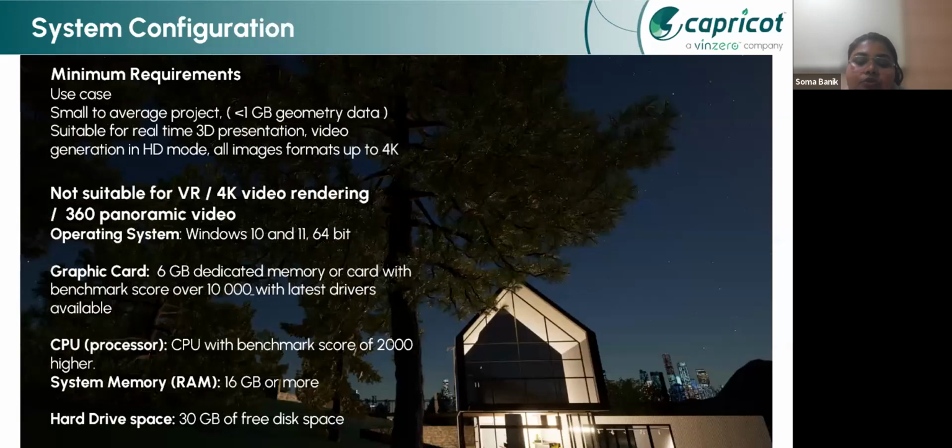Next, we'll come to the system configuration that you require to run Twinmotion. This is the bare minimum requirement that we would be discussing here. On average, a small project would be less than a GB of geometry data, right? For 3D presentation videos or any kind of video in HD mode, it supports all image formats up to 4K of image definition. You can create the video.